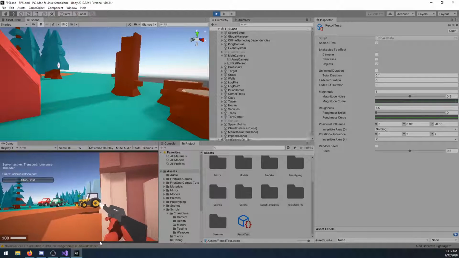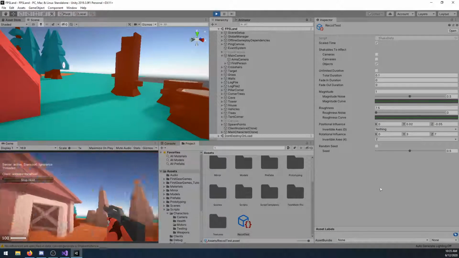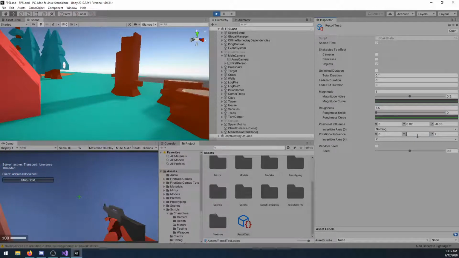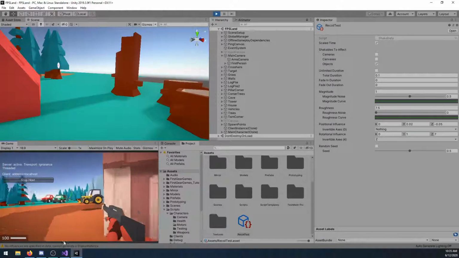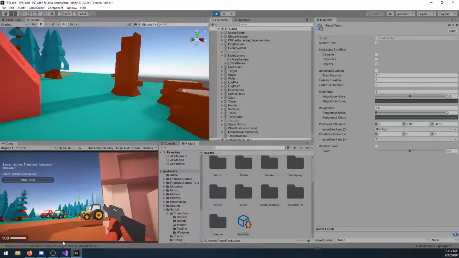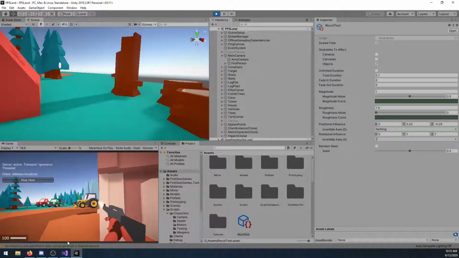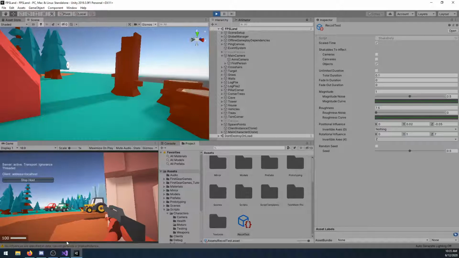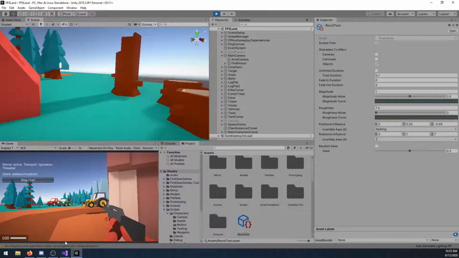Yeah, so it's not bad right now. I think that it could be better, but this is definitely a good start. You can see how easy that was to implement though. And for other guns that have like really big kicks, I can just do like one kick.